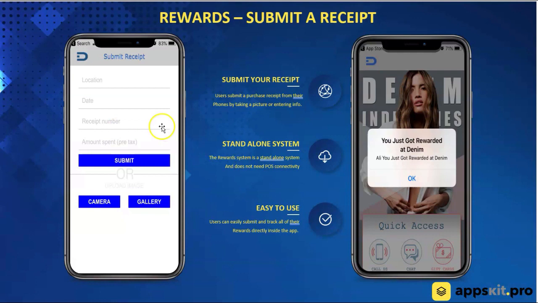How this works, it's a standalone system, but we do work with companies, and we do write APIs that will connect to POS systems, but essentially it's a standalone system. The customer submits a receipt through the app, either by filling in the information that we asked for or taking a picture of the receipt. Admins approve it, the customer gets a push notification, and the rewards are in their account in real time, immediately.